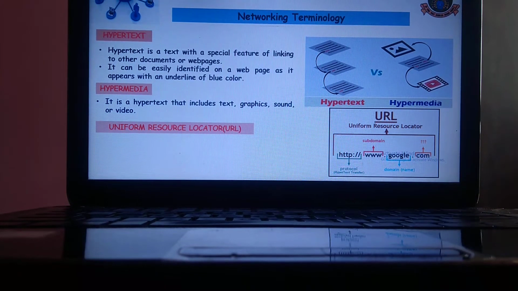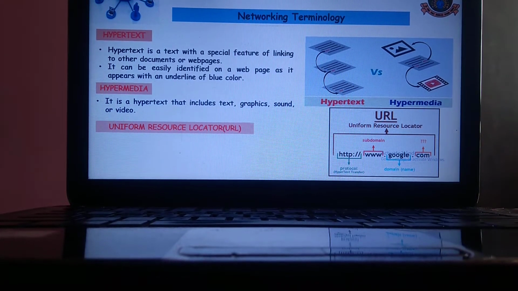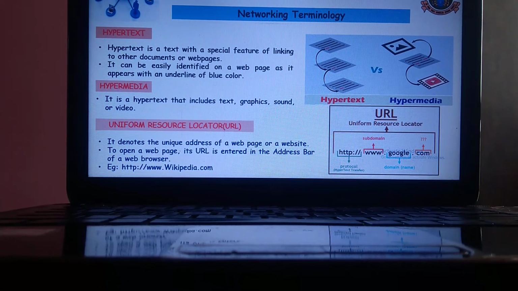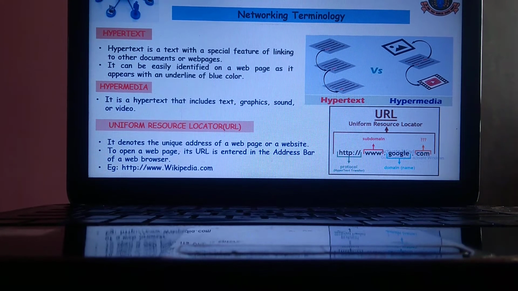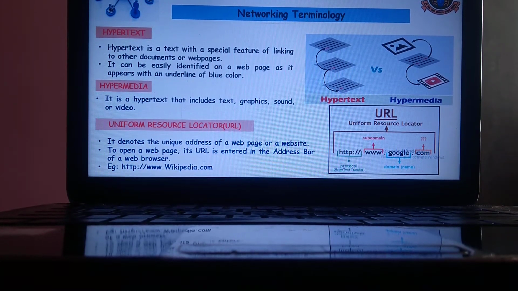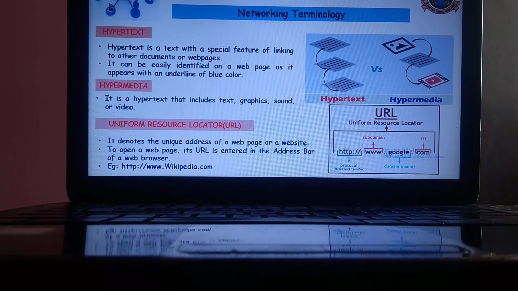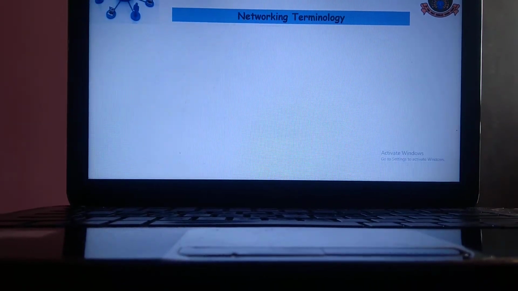Uniform Resource Locator. We'll talk about this in detail now. It denotes the unique. Unique means only assigned to one person. Unique address of a web page or a website. It opens a web page. Its URL is entered in the address bar of a web browser. You can see the example, http www.wikipedia.com. So you can see this in the address bar when you access the internet.